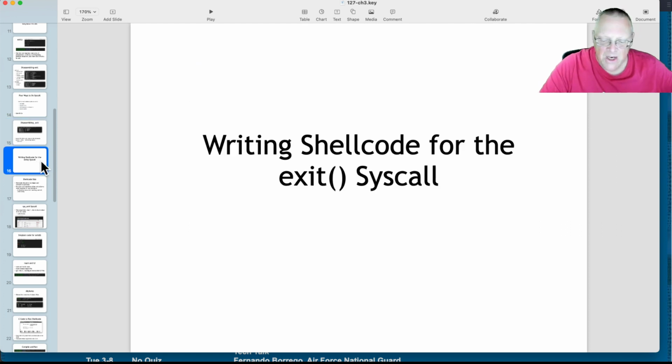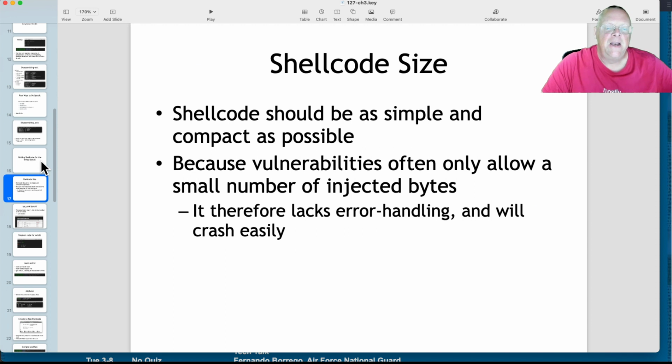All right, so let's write shellcode for the exit syscall. Now the point of shellcode is you're going to use it in an attack, so you need it to be as small and simple as possible. This is because typically, as you're going to see a lot as we go forward, when you find a vulnerability, you get to inject code, but often you get to inject only a few bytes, like only 8 bytes or only 20 bytes. So you need something really small.